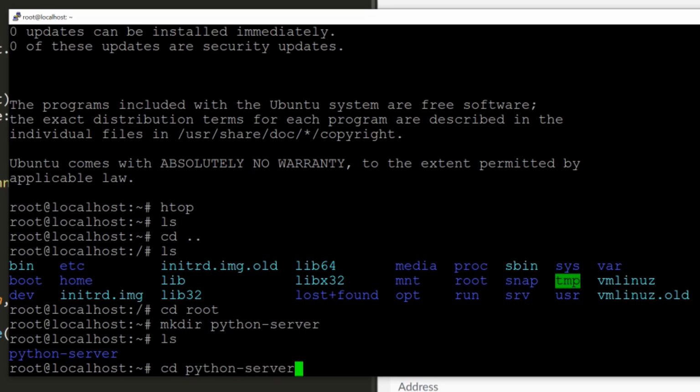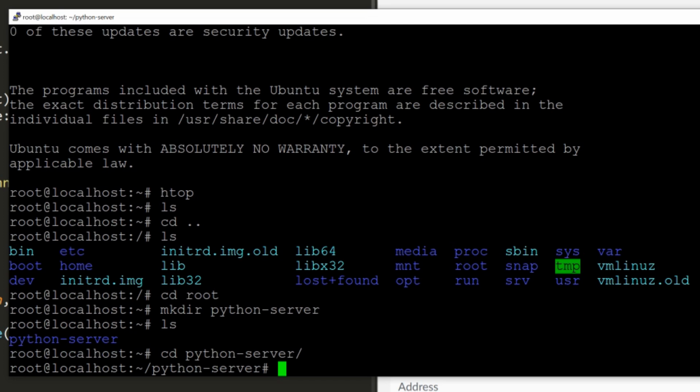python-server. Now I'll show you guys a quick trick here. If you have this cd and you know the beginning of the name of the folder, but you don't want to type the whole thing, just start typing a few letters. So maybe just pyth, and then hit tab, and it will auto-complete the rest of that folder for you, assuming it knows which one you're talking about. So we can hit enter there, and now you can see we have root, which is this tilde, /python-server, and that's where we currently are.